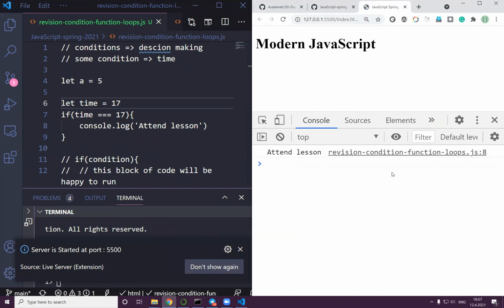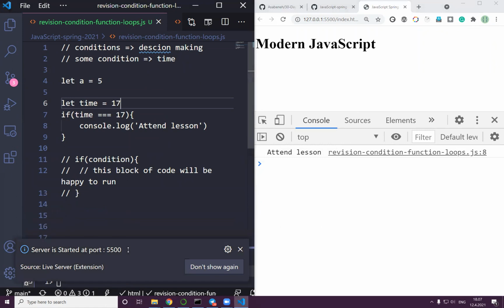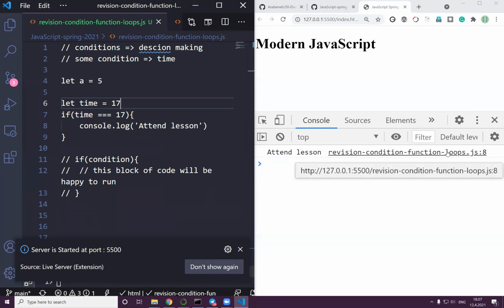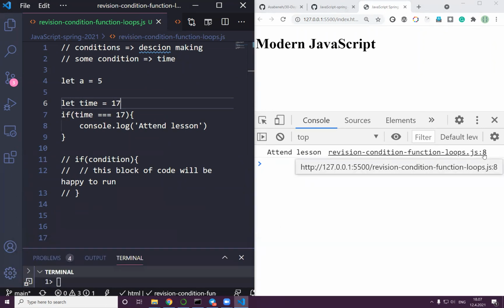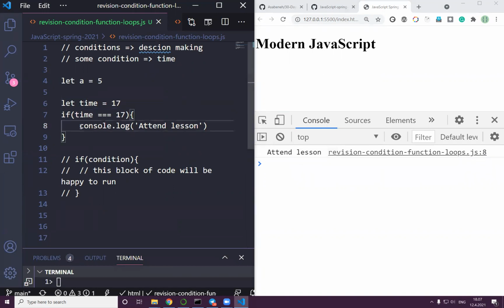Attend a lesson. Yes, attend. Guys, do you know where this is coming from? Sometimes it's easy to debug if you know how your files are working. This is coming from this file, revision condition function loops.js file at line 8, coming from here. Great. So now, because it's 17, you showed up. But if not, you will be somewhere else. So you actually made a decision because you showed up.